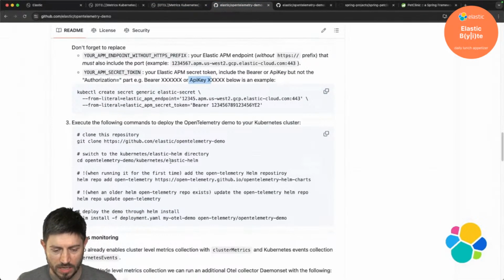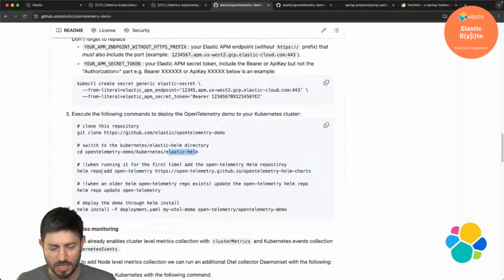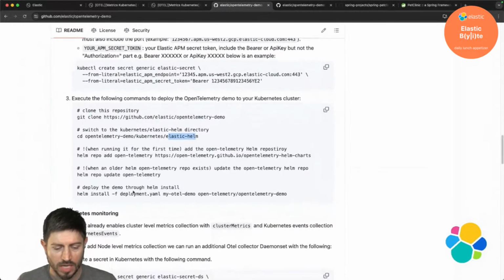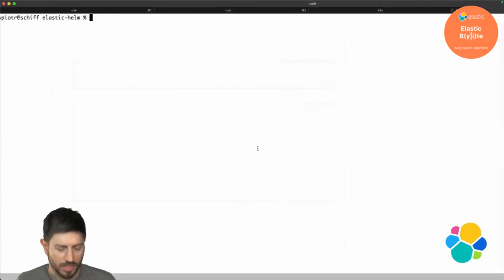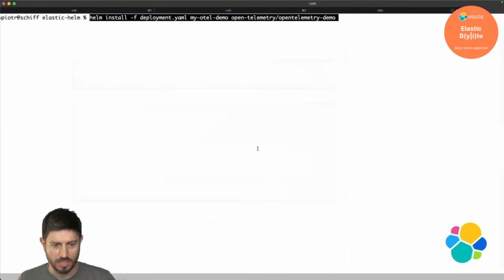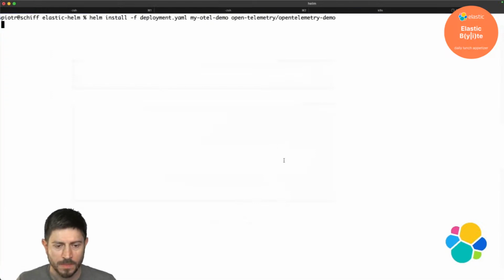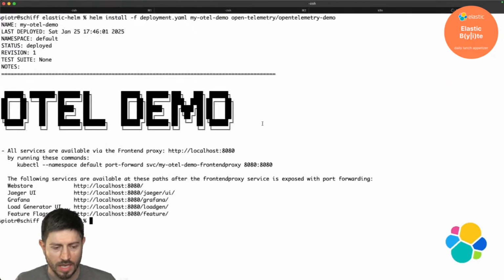Right after checking out, I should go to Elastic Helm, I should add the proper repository and so on, and then I should install this deployment to have the OpenTelemetry application deployed. So let me just go and do this. And as we can see, the process of deploying the application has started.